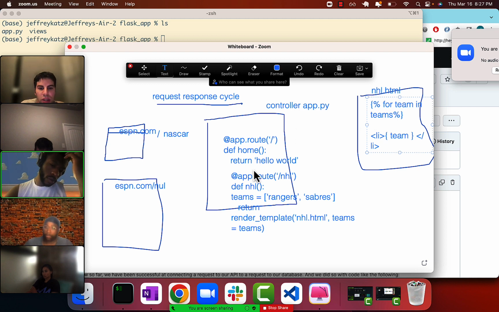Okay? So this is going to be generated. The actual three LIs are going to be generated, and then that's what we're going to send back to the browser. So this is called the request response cycle, because the browser, meaning the user, by going to a web page is making a request. They're asking for certain information, right? They're asking to see information about the NHL. And that takes us here.